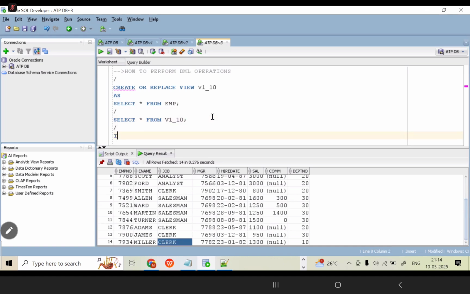And now I can insert the data into our view. From where am I going to insert the data? View only. Insert into V1_10 values. Now I can insert the data like this. Employee number 2000, employee name XYZ, job clerk. Next, what is MGR? I'm going to give it as 8,000. Next, hire date is nothing but sysdate. Next, salary 3,000, commission 200, department number 10.